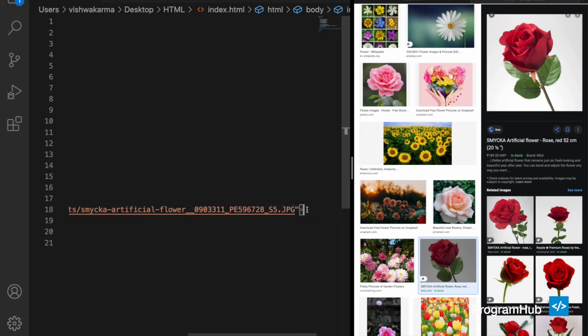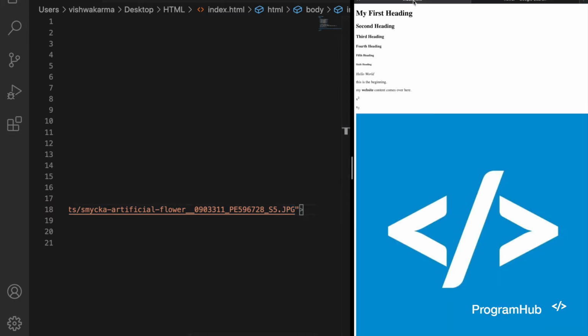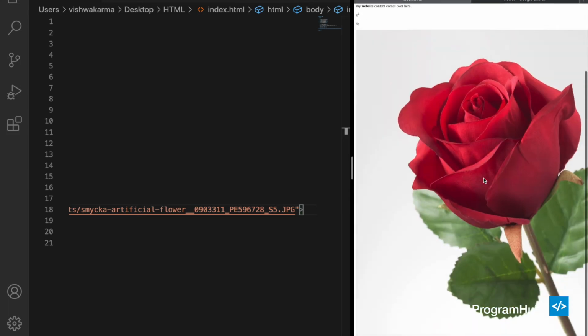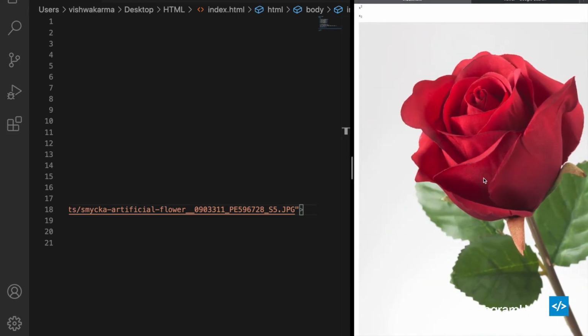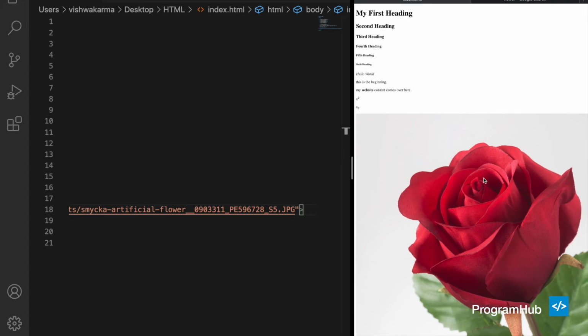Now I will simply save this file over here. I will go back to my code and I will try to refresh. Now as you can see over here, the image is now appearing. Now we can resize this image and we can do a lot of adjustments over here.